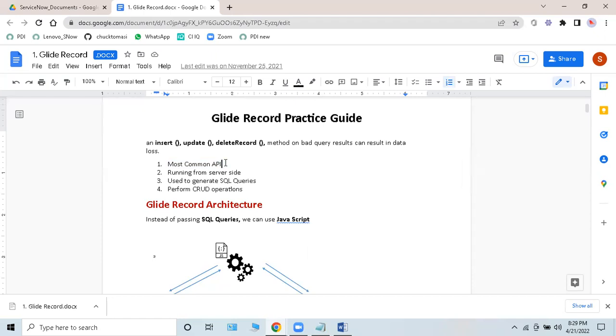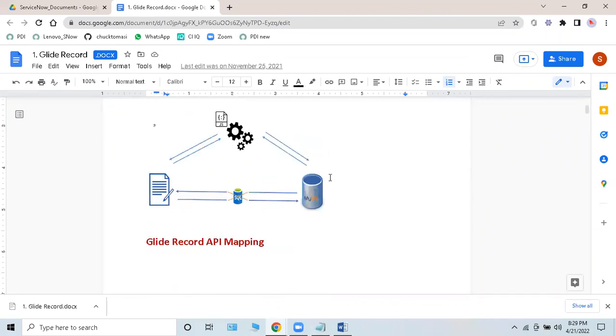As I told you, if you are good with this glide record, most probably 60 to 70% of scripting will be in your hands. This runs on the server side. Instead of generating SQL queries, we use this and perform CRUD operations. Just remember these 4 points. This is what we most commonly use in our ServiceNow server side scripting, instead of SQL queries, and we perform CRUD operations for all the tables.